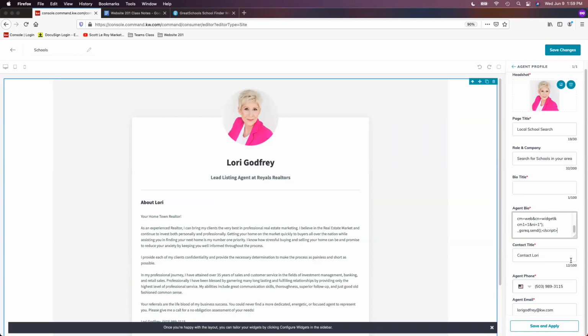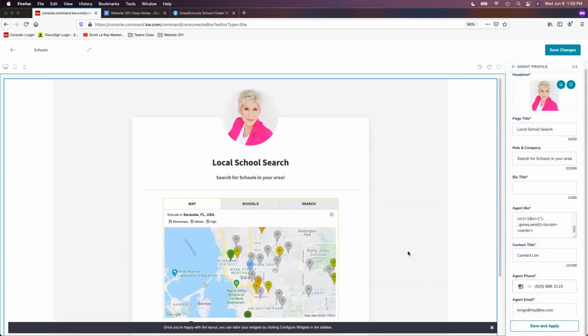And then we're going to do that exact same center at the end of the code. So I'm going to do open, center, close it. So again, I have my center, scroll all the way up, center, and then my code is right smack in the middle. Once you guys have that, just click on Save and Apply, and it will bring that code to life.